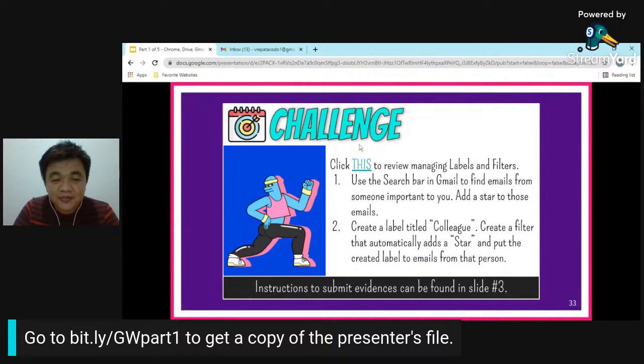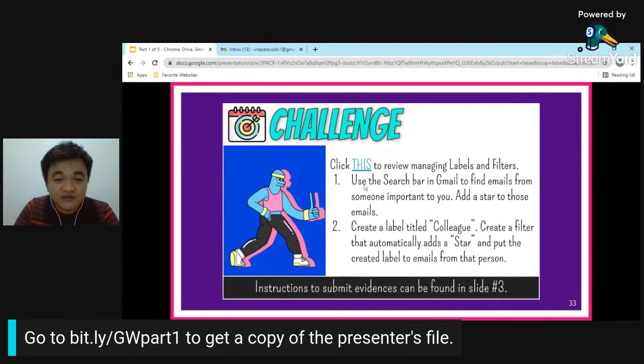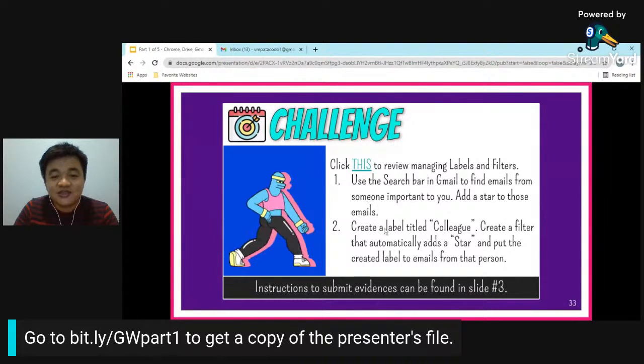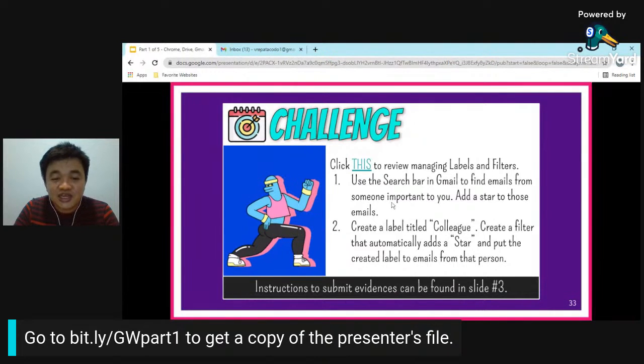For the challenge, if you have the file, you click this to review managing labels and filters if you need to. And then these are the instructions of what you're going to do. You use the search bar in Gmail to find emails from someone important to you and add a star to those emails. Earlier, I already explained and demonstrated how to put stars, so you also have to demonstrate that in your challenge. Second is to create a label titled colleague and create a filter that automatically adds a star and puts the created label on emails from that person.